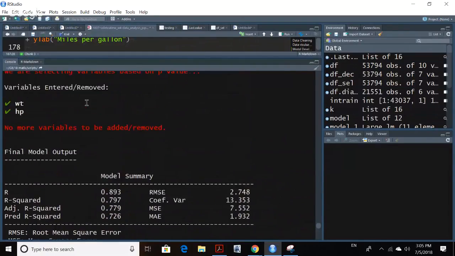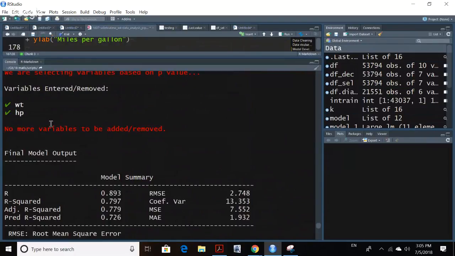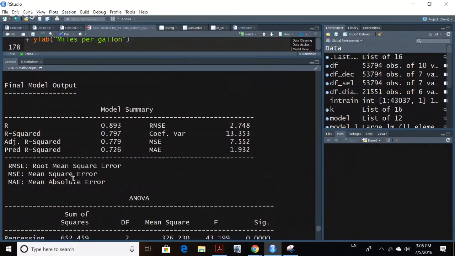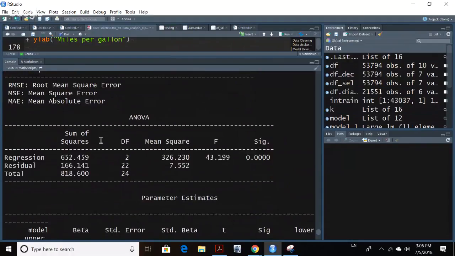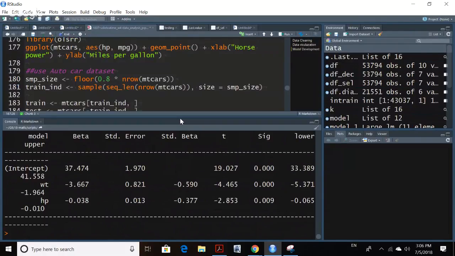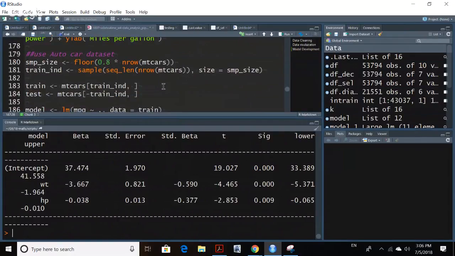It not only gives you what variables are used for your model, it also gives the statistical criteria of your models, including the adjusted R squared, the RMSE, the ANOVA tests, and also the parameter estimate for each variable. So basically, it combines the variable selection and model development.